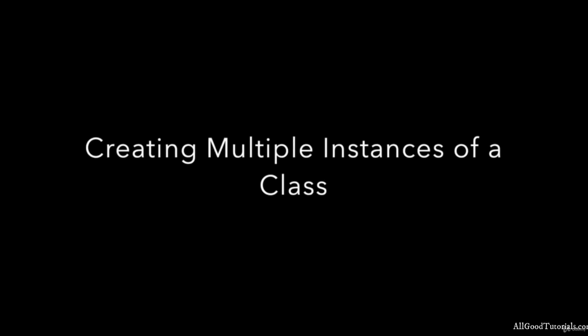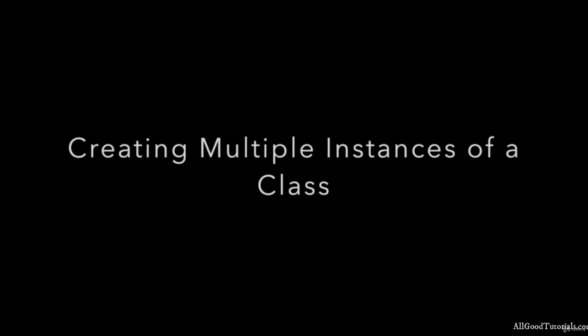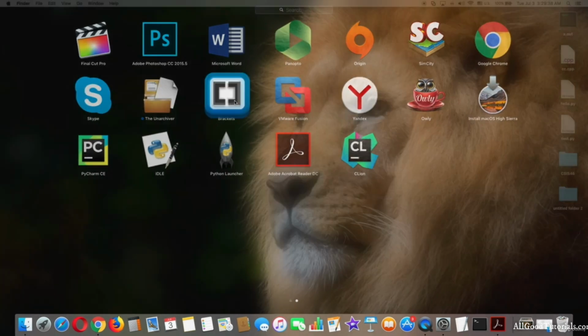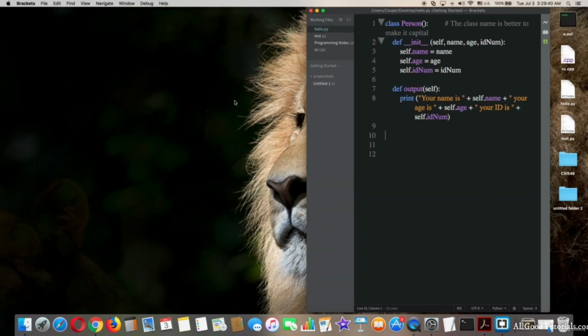Creating multiple instances of a class. First, go to brackets. We have our person class here, so it's very easy to make multiple instances of a class. Such as j equals person, make a constructor, "John", comma, 46, comma, put any ID number you like.